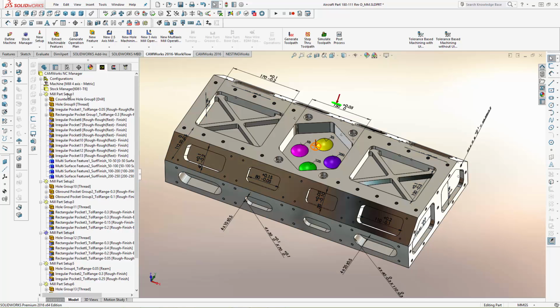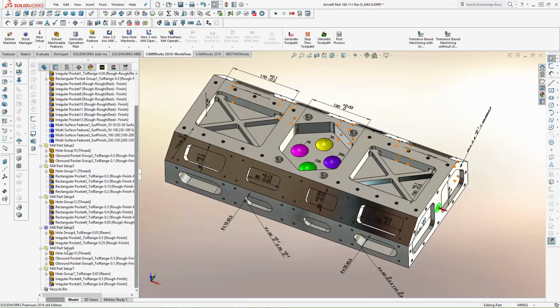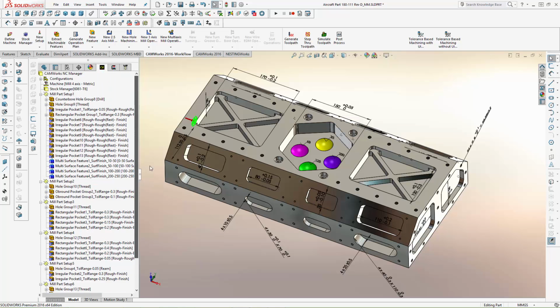Here in the feature tree, we can see that CAMWorks has automatically created all 7 setups required to machine the part on a 3-axis machine. If a 4- or 5-axis machine is selected, CAMWorks automatically uses these setups to select the correct index angles for machining. Under each of the setups, we can see the machinable features that can be machined from each setup or index angle. And here we can see some of the features that fall into a specific tolerance range that have been identified, and the range has been added to the feature name.